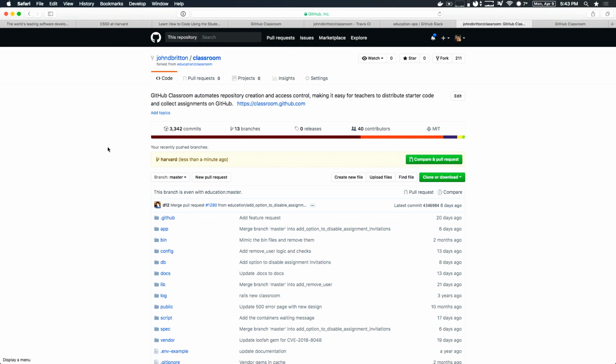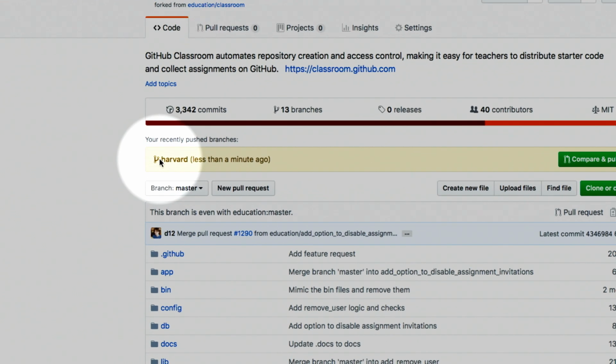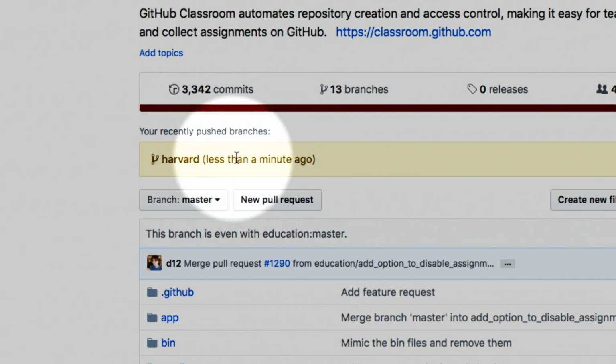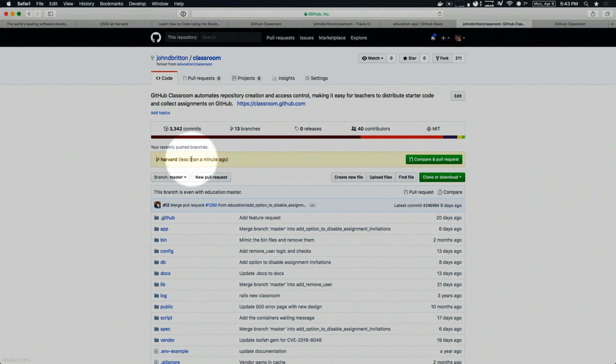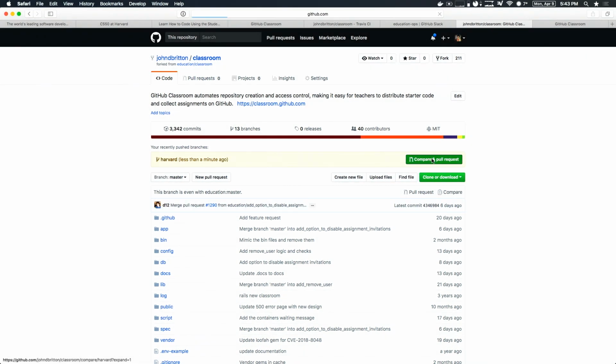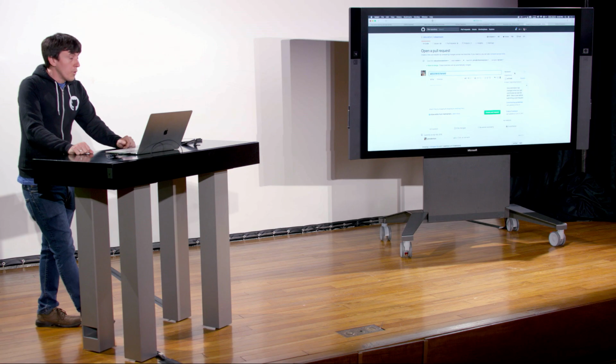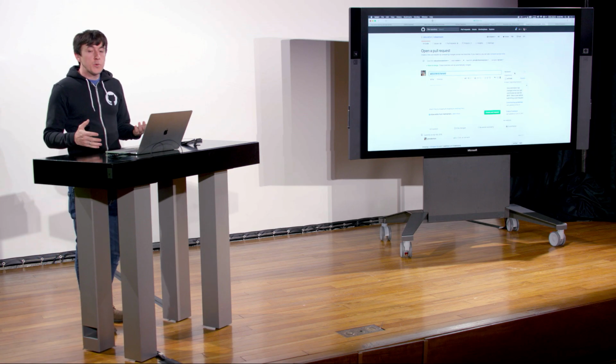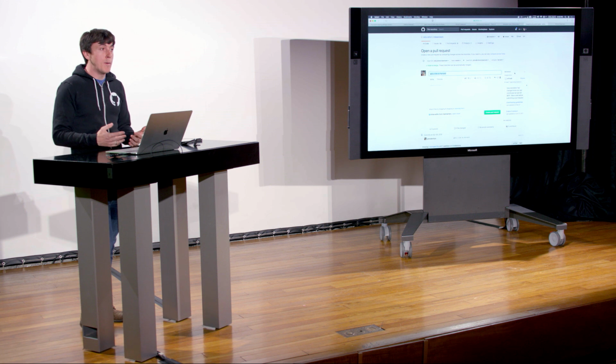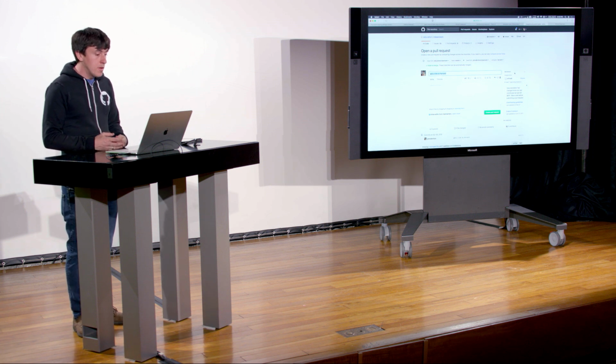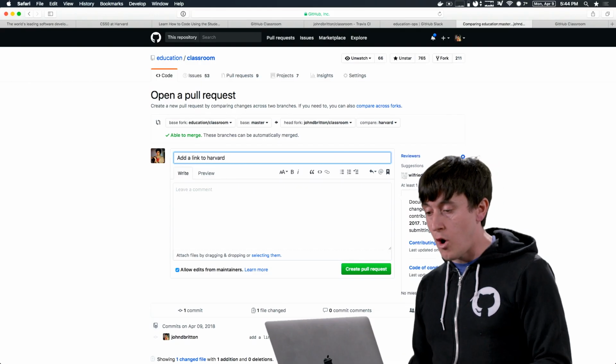This yellow box says that less than a minute ago, I pushed a branch called Harvard to my personal GitHub repository. And I can click this button here, compare and pull request. So I'll do that. What a pull request does is it lets you start a conversation about some code, about some changes that you made. So in this case, I'm just going to say I want to add a link to Harvard.